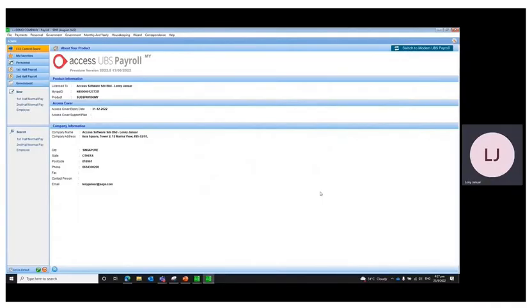When you log into UBS Payroll, it will bring you to this menu. This is a menu that you have been familiar with. Now from version 2022.8, which is available from 30th September onward, you will see there's a new button available on the right top called Switch to Modern UBS Payroll. This is a feature that will bring you to the modern view.